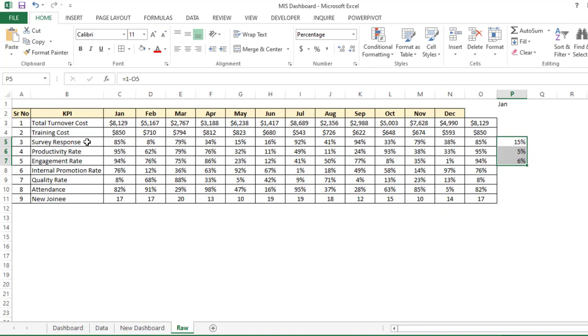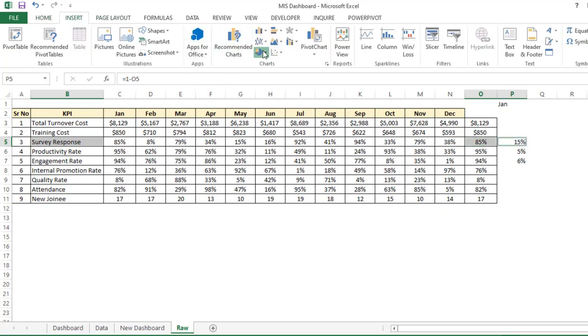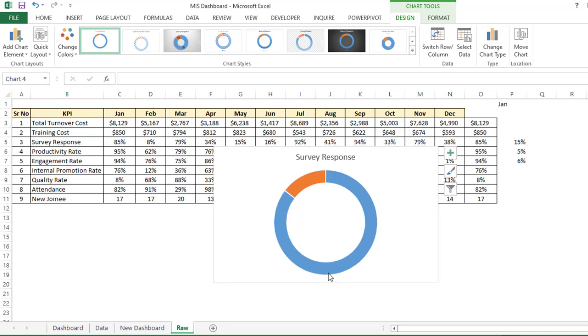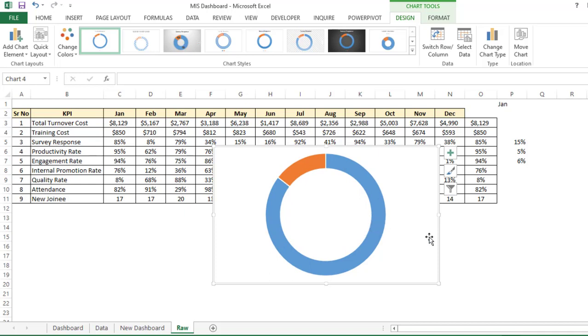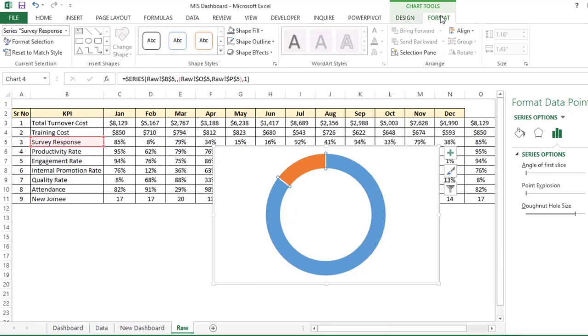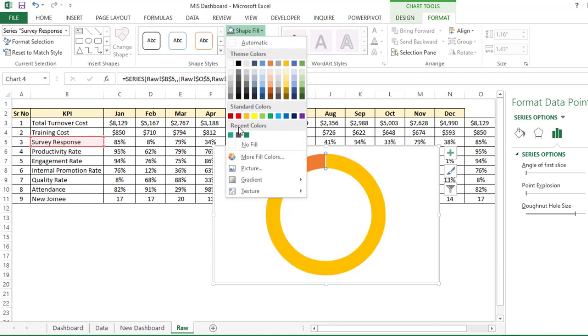Now we have to create a donut chart. For that, first select the KPI and then the respective metric, press the Ctrl key, then this one also, then go to Insert, click on Chart, then select the donut. Now you can see our donut charts have been created. I don't want this metric, so I will just remove this one and this one also. Now we have to change the color also. First we have to change the color for this one, blue color. So I'm going to give this one some green color.